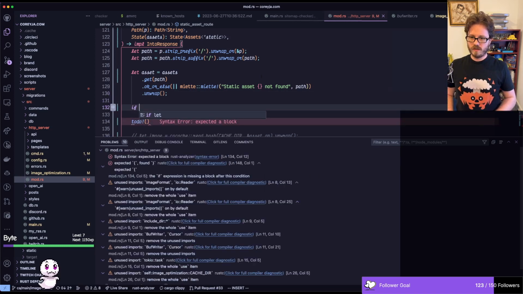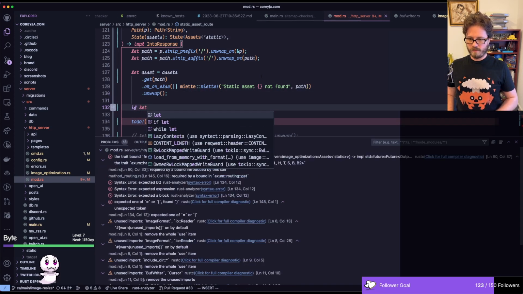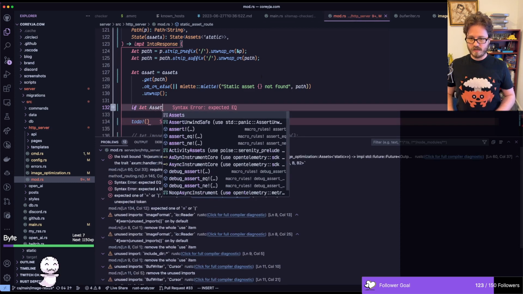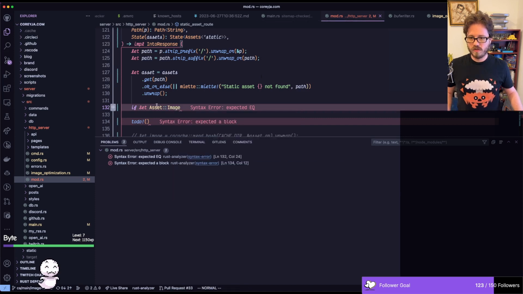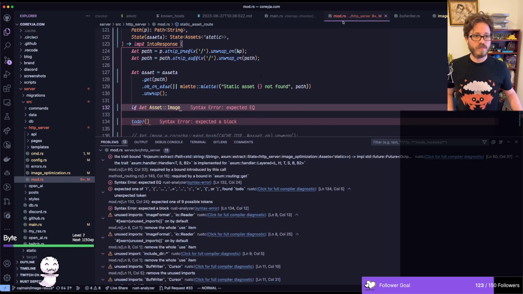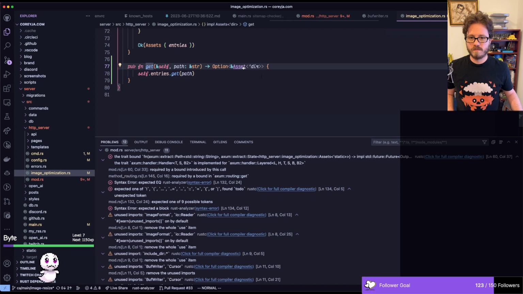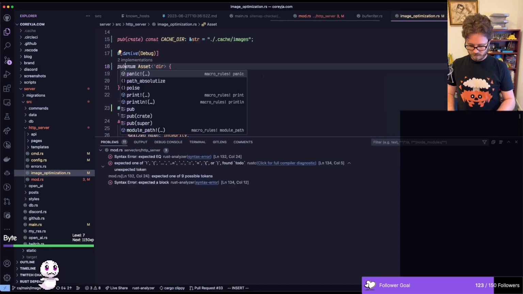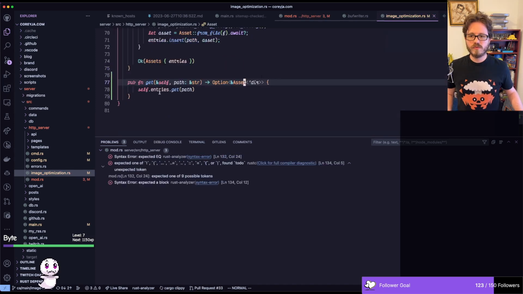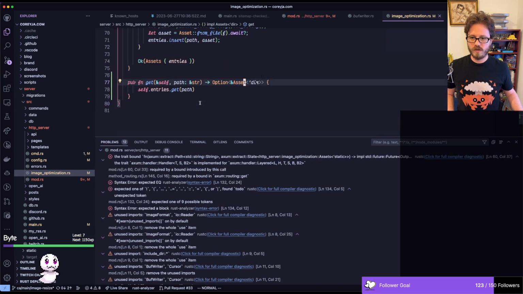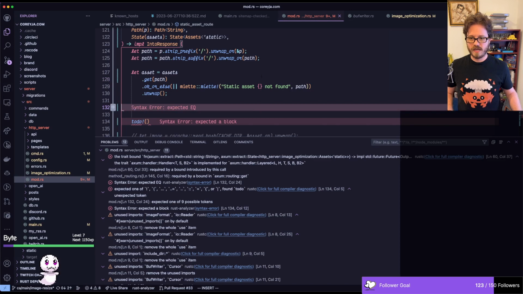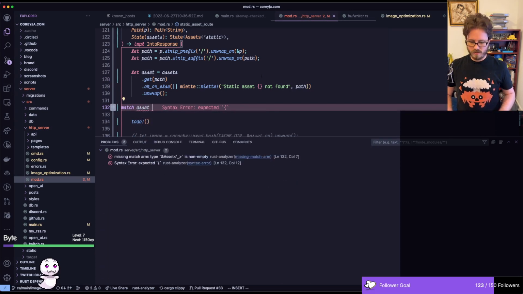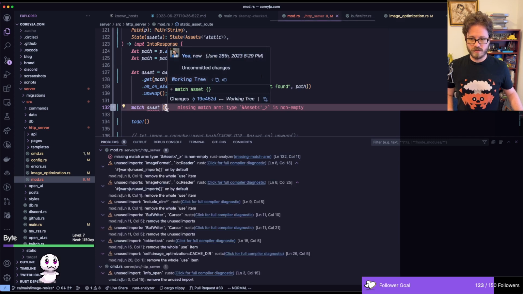If let image, so like asset image. This needs to be public, that's the problem. Okay. You get pretty weird issues if things aren't public all the way. That was not what I would have wanted to get as an error message. A better error message would have been, this is private.